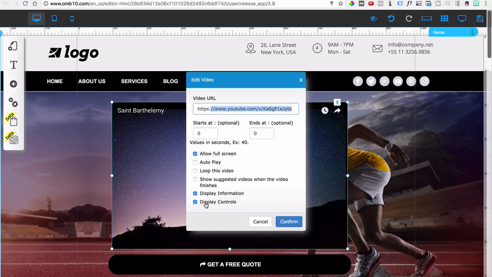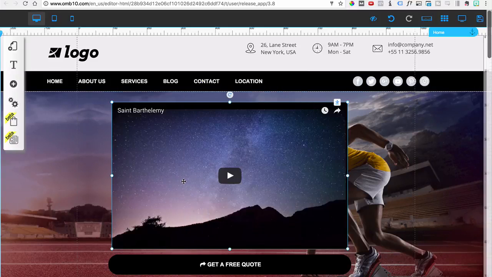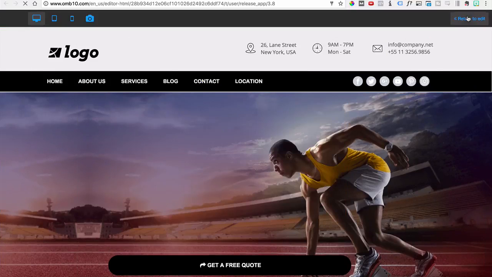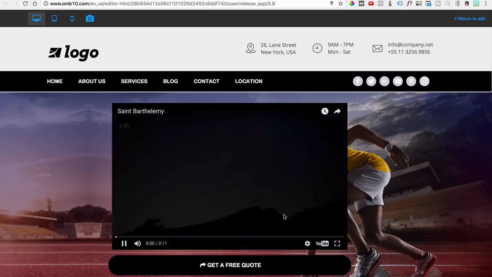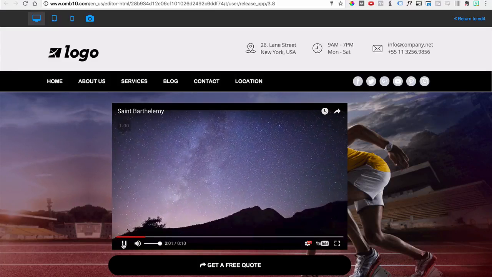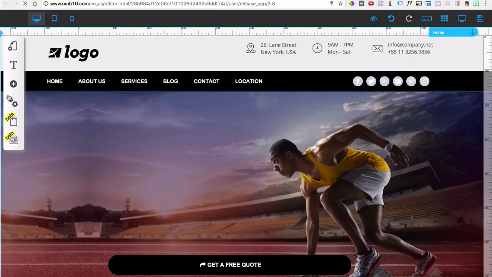Okay, so you have other configurations right here that you can set it up. If I want to preview, there you have the video playing. Very, very simple. Okay, what else we've got?